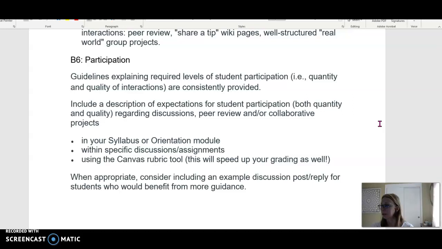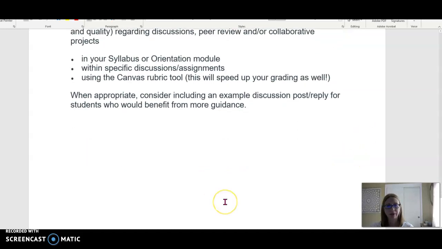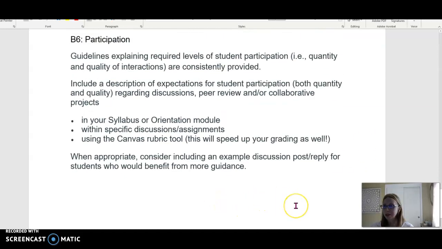And then it's also recommended that we have an example discussion poster reply. That's really nice for students to kind of see how you expect them to respond to posts. So having that model is also nice in there as well.